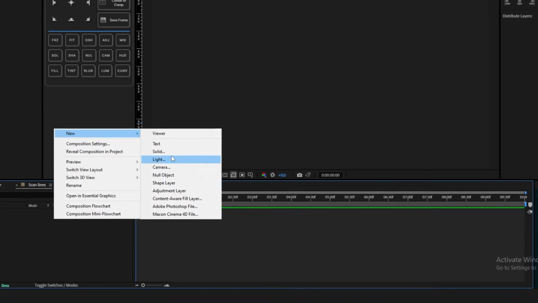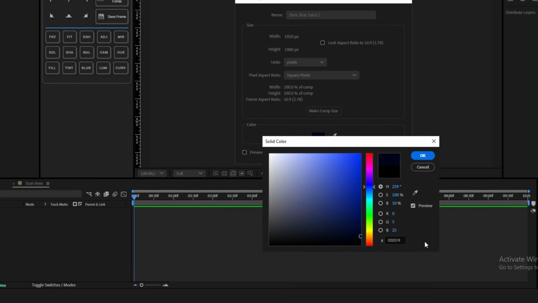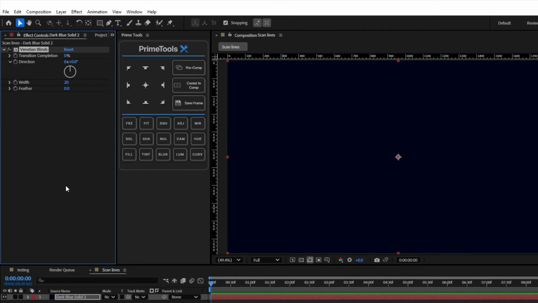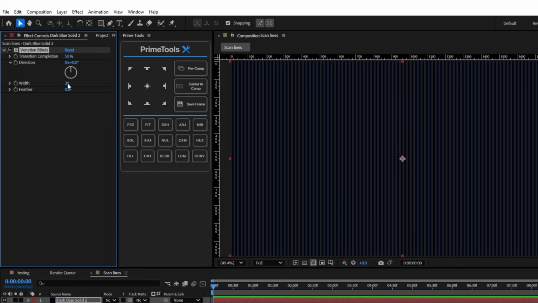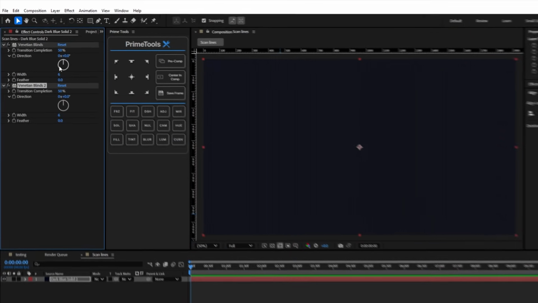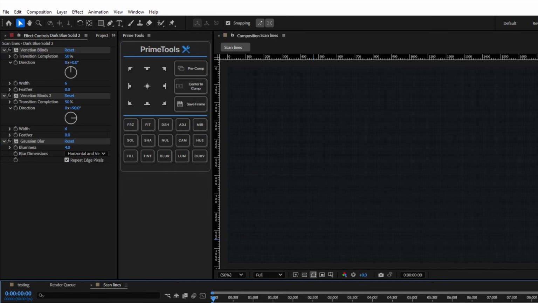Once you do that and are in After Effects, create a dark blue solid layer. On this layer, you want to apply Venetian blinds. Change the completion to 50% and width to 6. Now we're gonna have thinner lines. Duplicate the effect and change the direction to 90 degrees to create horizontal lines. Finally, apply the Gaussian blur effect and put it at a low value around 3 to 5. I just went in the middle and chose 4.